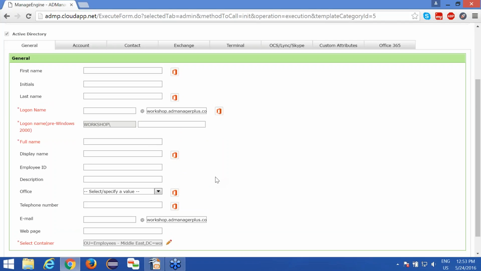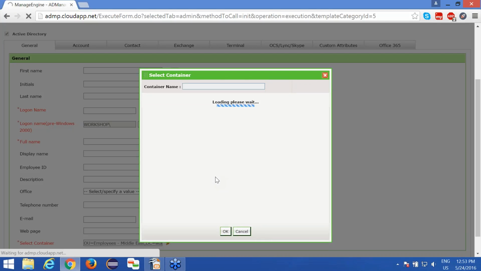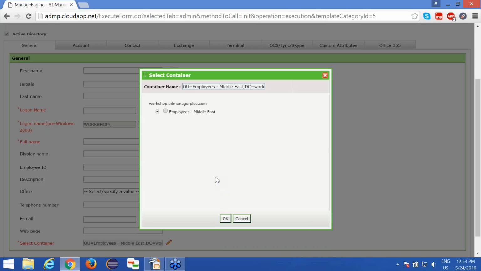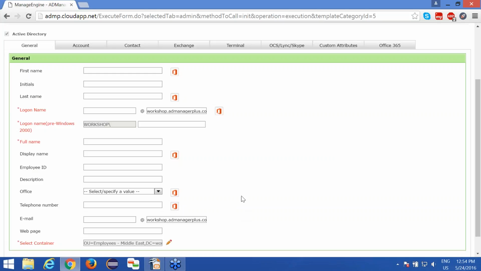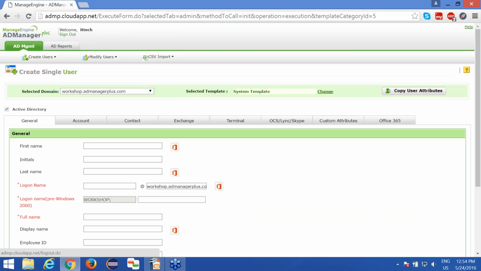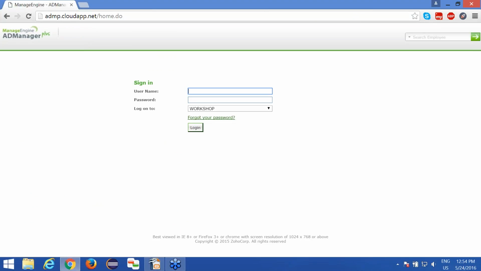When you click this pencil icon, it will open a pop-up that lists all the OUs in the domain. You can see that the rest of the OUs have been restricted for this user account. Only employees Middle East has been given permission for this user account. So now we have seen how you can create a role and a customized task for your IT technicians or your HR people, and also how you can configure a technician in ADManager Plus.